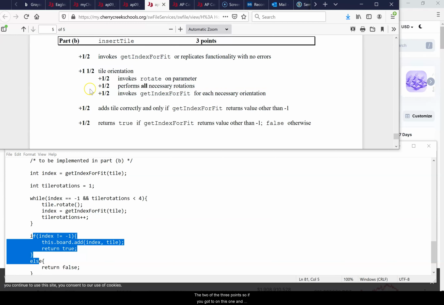So if you got 2 on this one and 4 on the one before, that's 6. 6 out of 9. You know, that's, in all honesty, good points right there. If you're getting 6 out of 9 on all your written, depending on your multiple choice, you're going to get a 4 or 5 on your AP test.